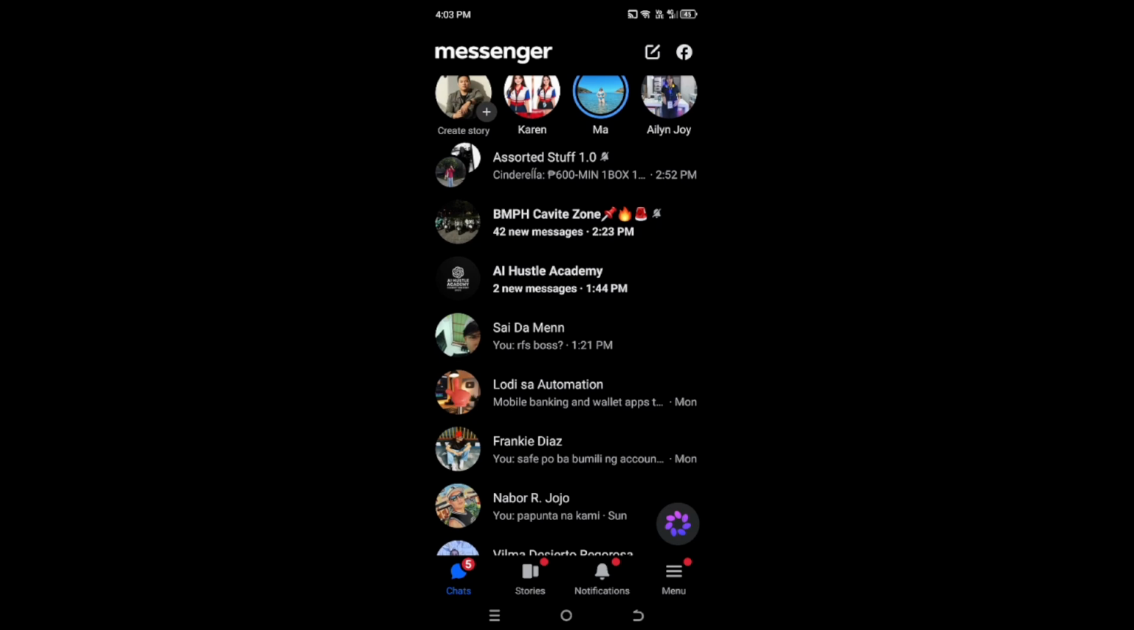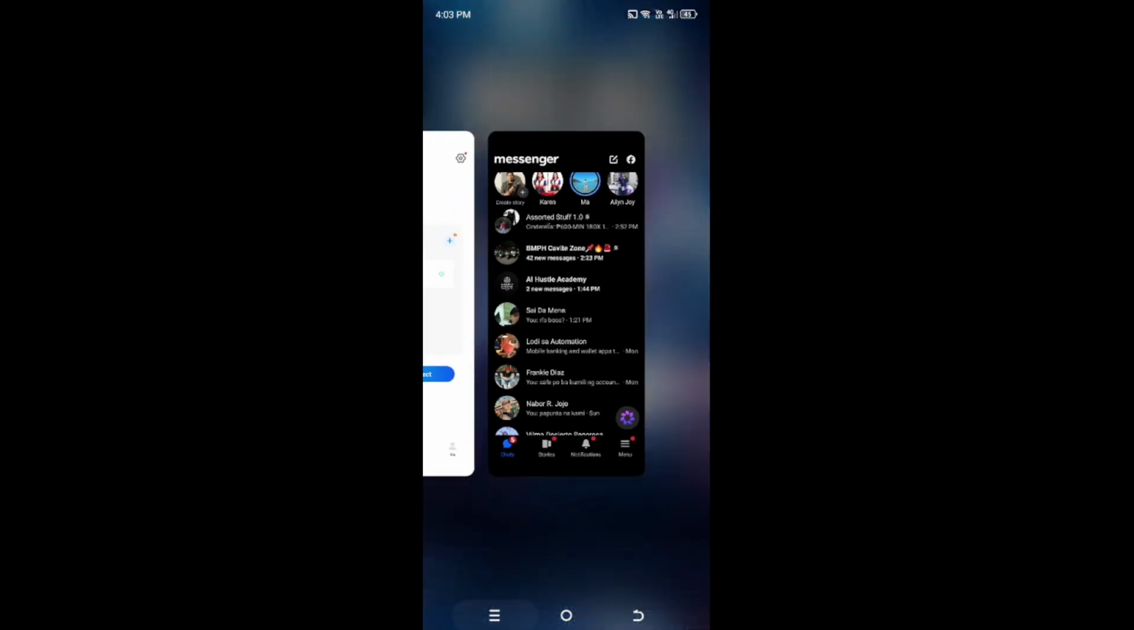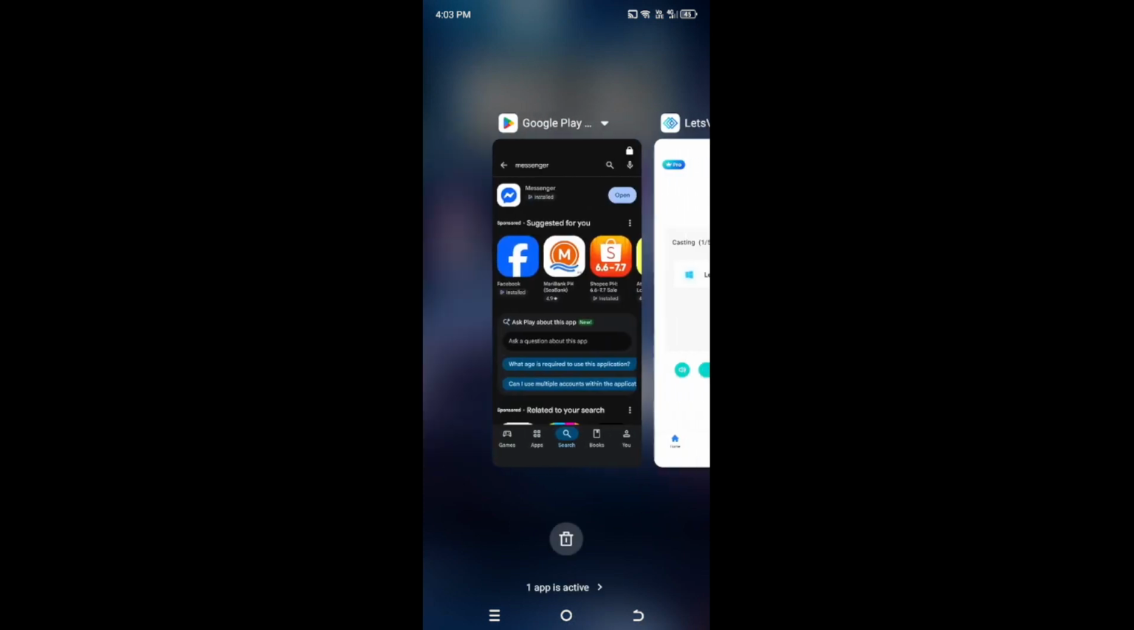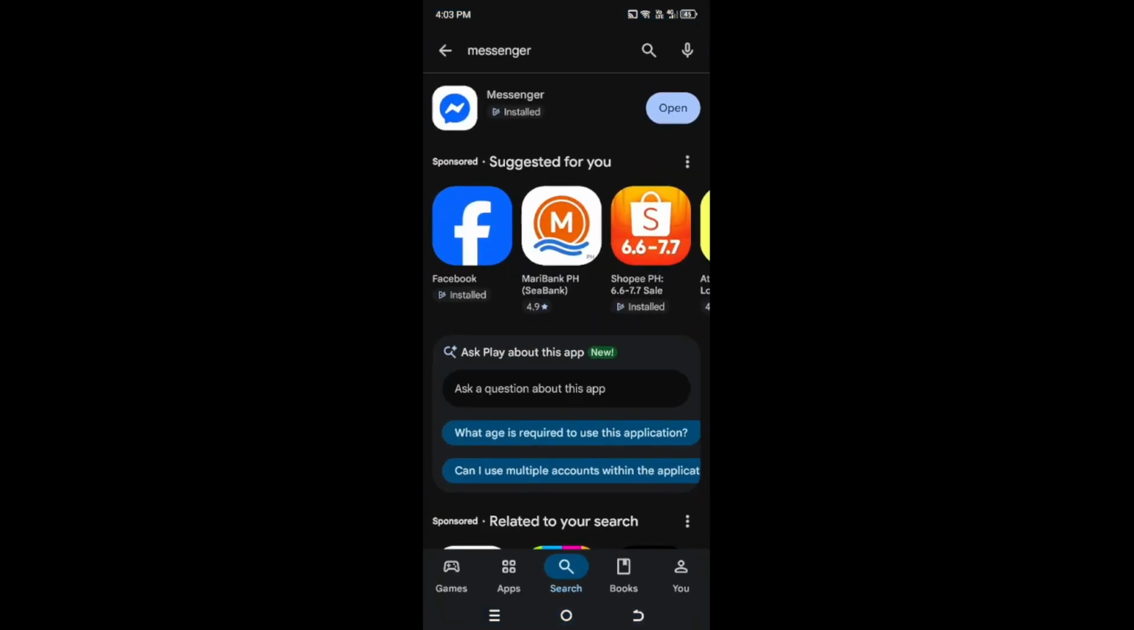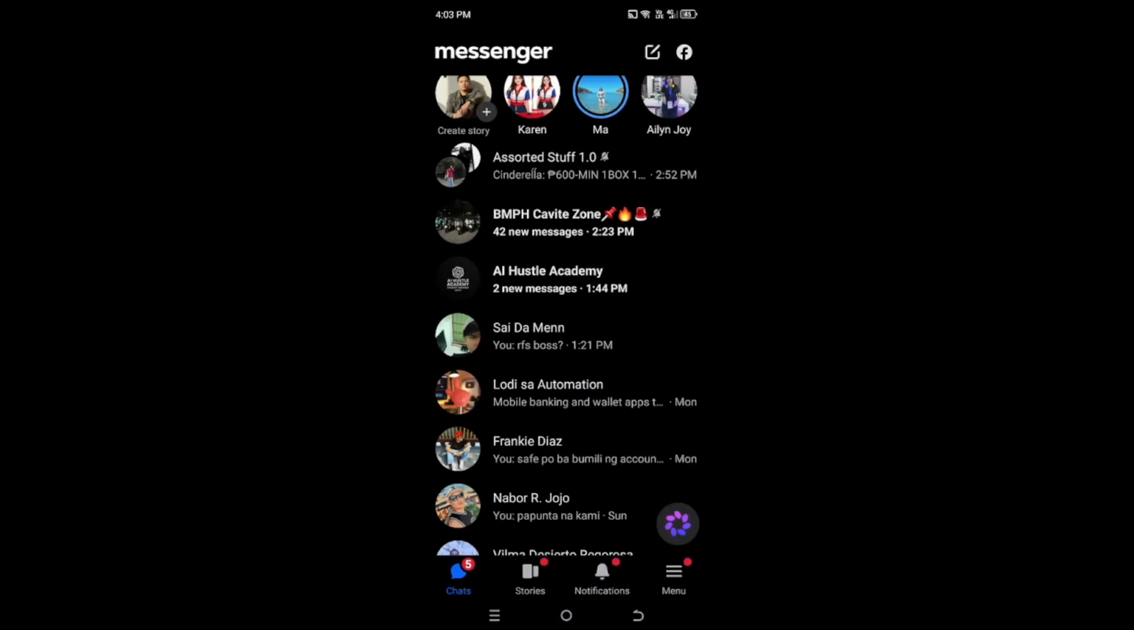Sometimes the issue is as simple as using an outdated version of the app. Head over to your device's app store, search for Messenger, and check if there is an update available. If you see an update button, tap it and wait for the installation to finish. Updating ensures you have the latest features, bug fixes, and compatibility improvements that can affect notes. Once it's updated, reopen Messenger and check the top of your chat list again.